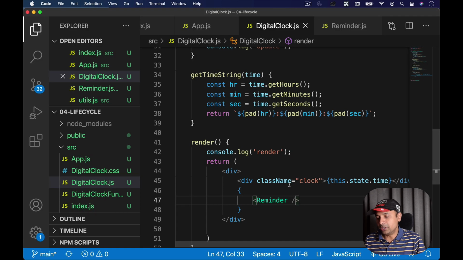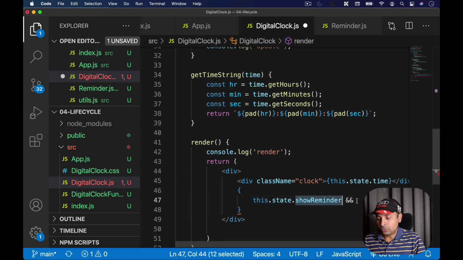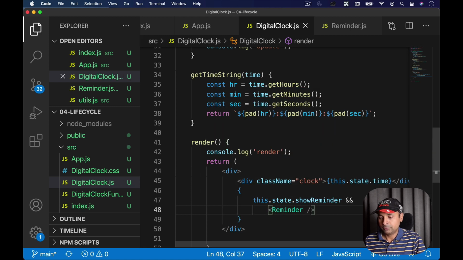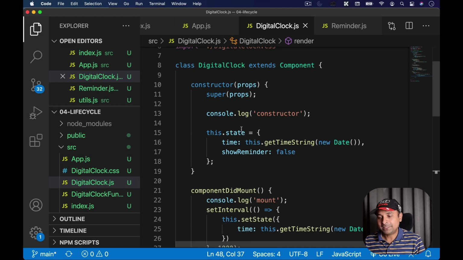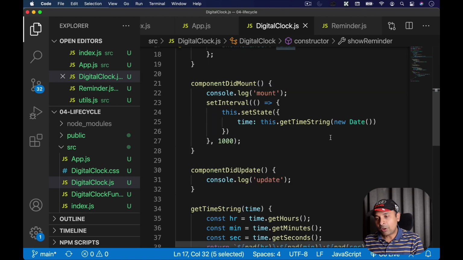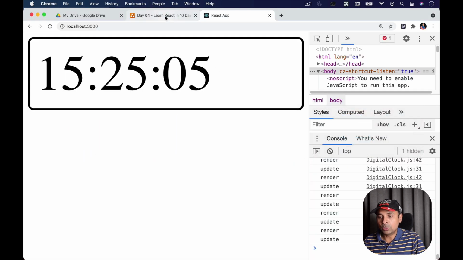Now I'm going to put the condition here. So let me undo this. And now if showReminder is true, then only I'm going to show the reminder component. So now if I save and go back, you don't see the reminder here because the value of my state showReminder is false. Now somehow, as the component is getting updated, inside componentDidUpdate, we need to put that logic. Which logic? This logic.